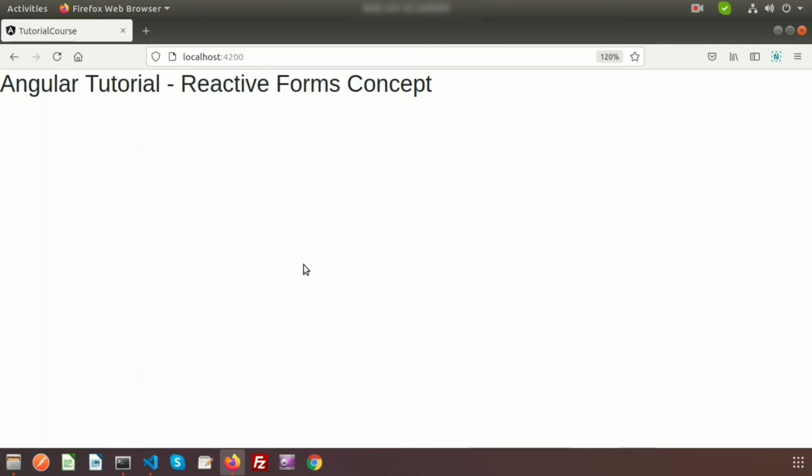So last day we discussed the basic concept of forms. There are basically two types of forms: template driven forms and reactive forms. In this video we're going to learn how to create reactive forms and how to get the value from forms to the TypeScript file. Reactive forms provide a model driven approach to handling form inputs whose values change over time. So let's create a reactive form.